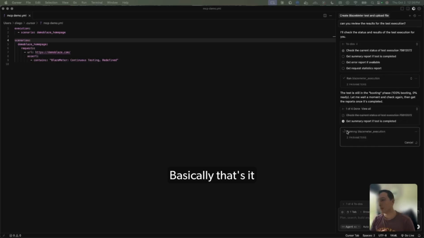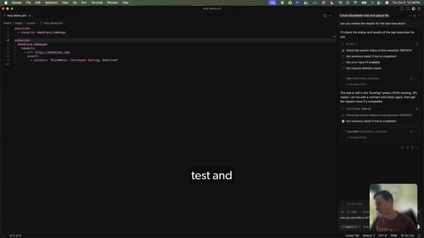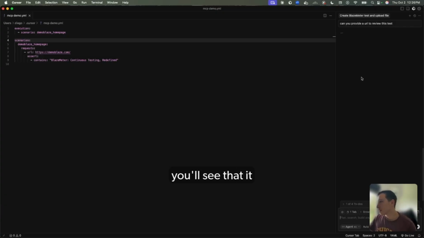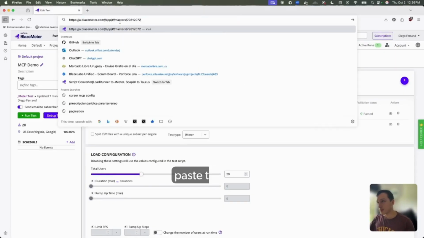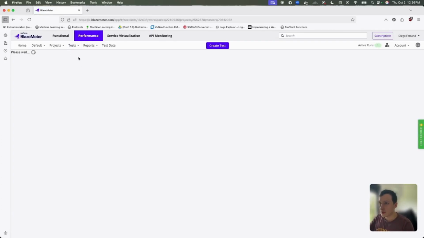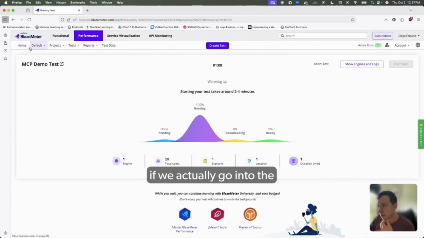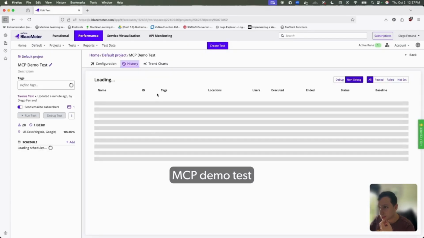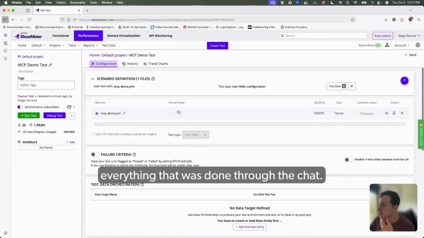And yeah, basically that's it. Let me stop this and say, can you provide a URL to review this test? And you'll see that it provides me with the URL. If I go into the browser and paste this here, we can see that it's still starting up. And if we actually go into the MCP demo test, we can see the configuration and everything that was done through the chat.